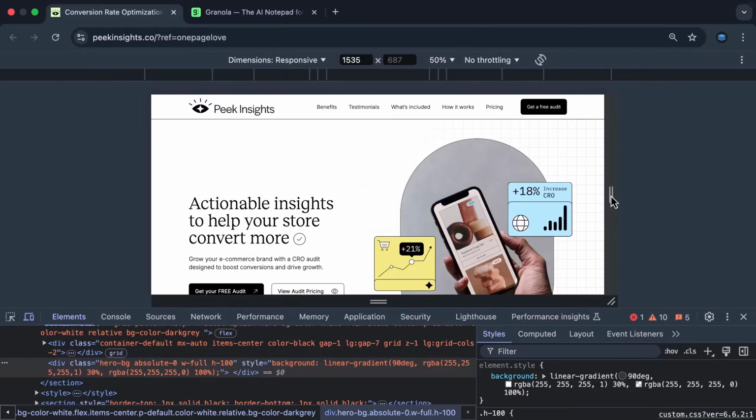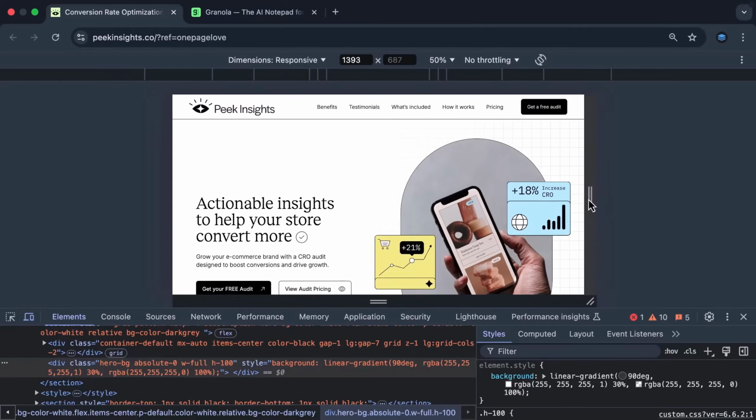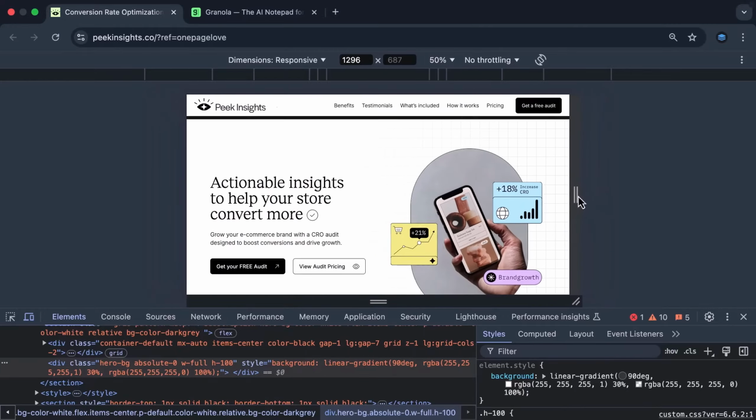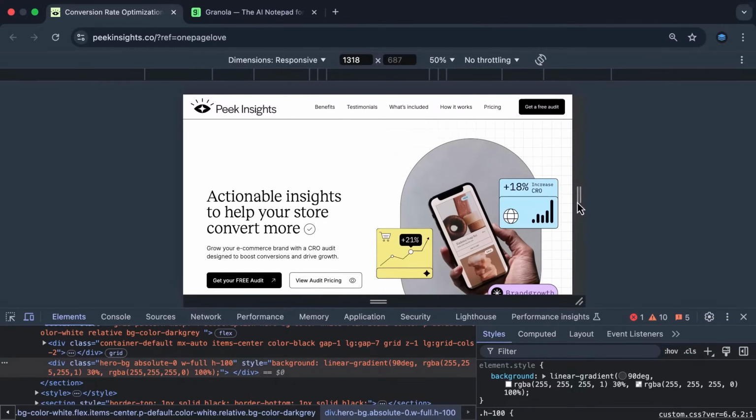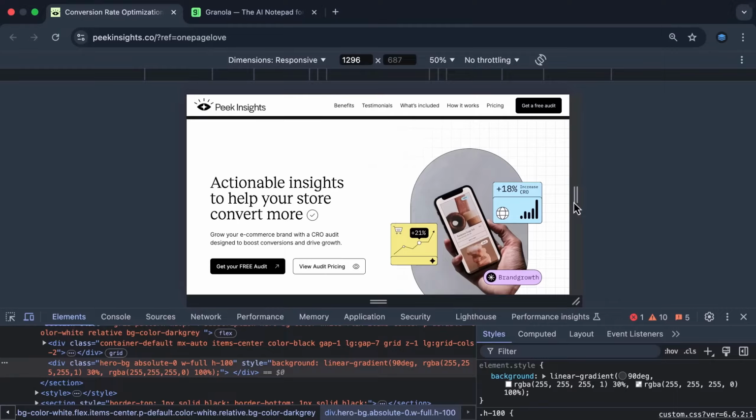So let's reduce the width and approach 1280 pixels. You can see at around 1300 pixels, the design breaks. Noticeably, the image reduces in size. So that breakpoint is in the range 1280 to 1536, which is the XL large laptops.